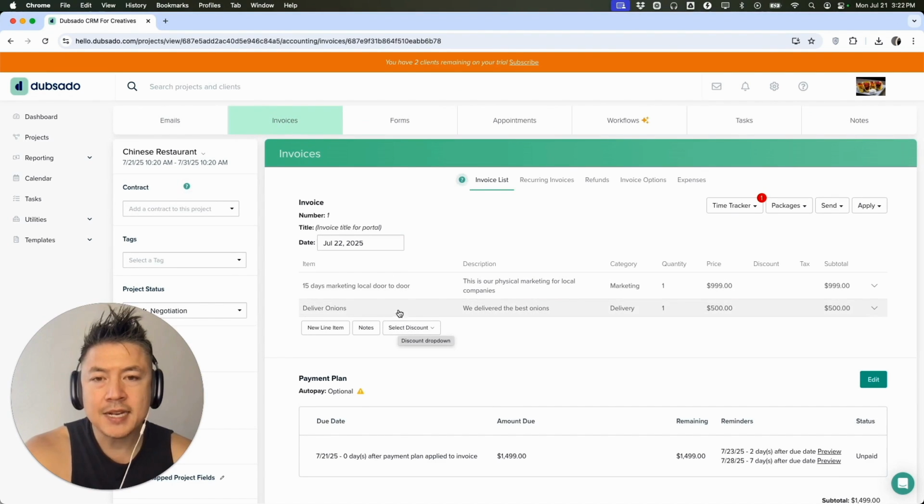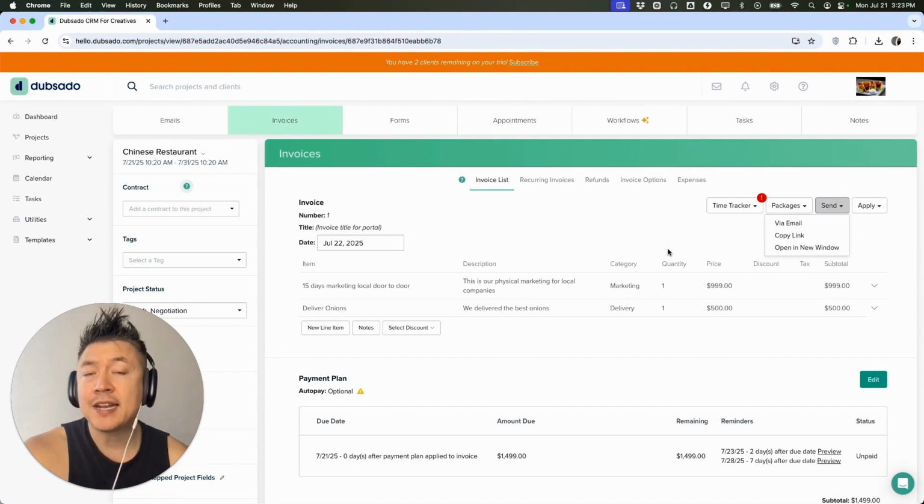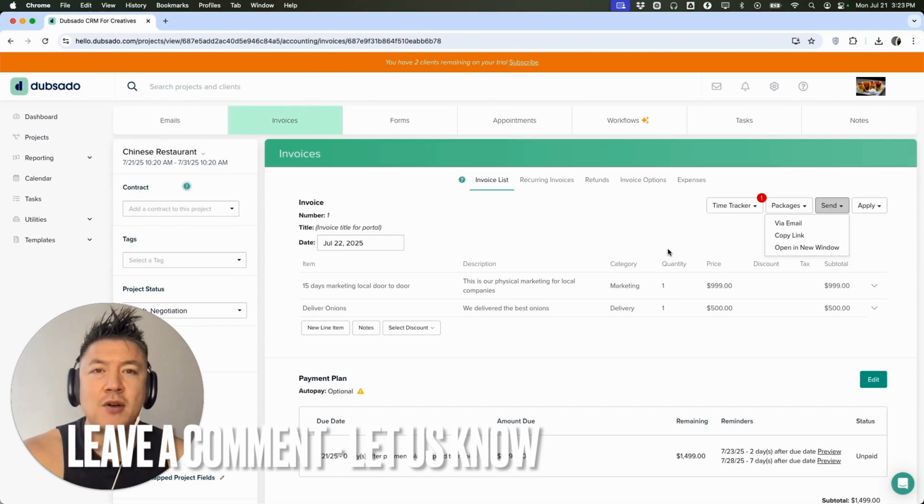So once that's been added as a line item, you can go ahead and resend it by clicking up here and via email or copy link. So there you have it, guys. If you're wondering how to add a line item to an invoice in your Dubsado account, that's the easiest way I know how to do it. If you know an easier way, be sure to leave a comment below. Let the rest of us know how you did it.